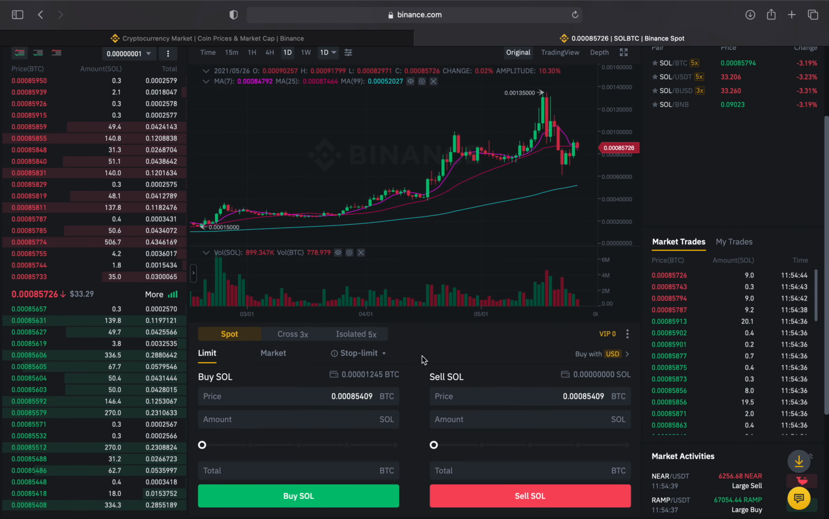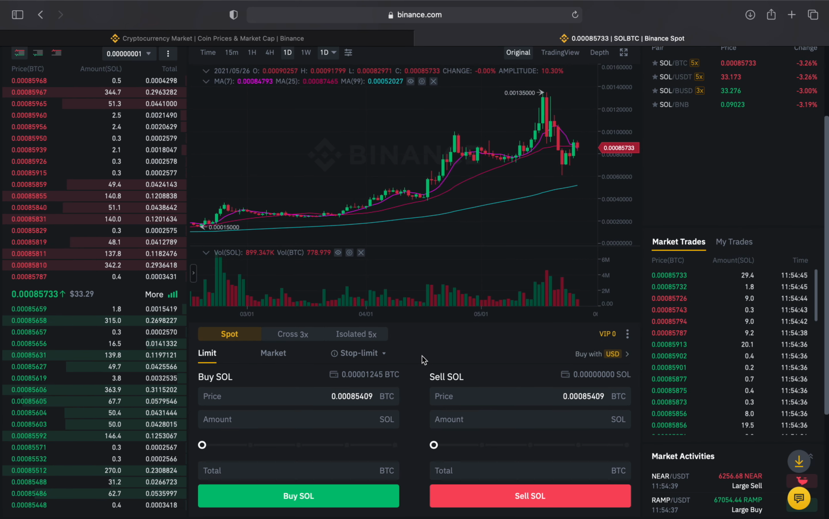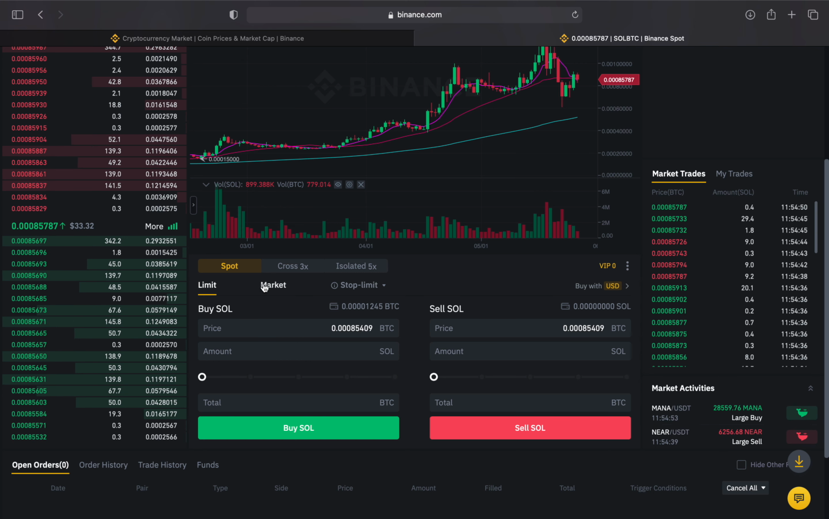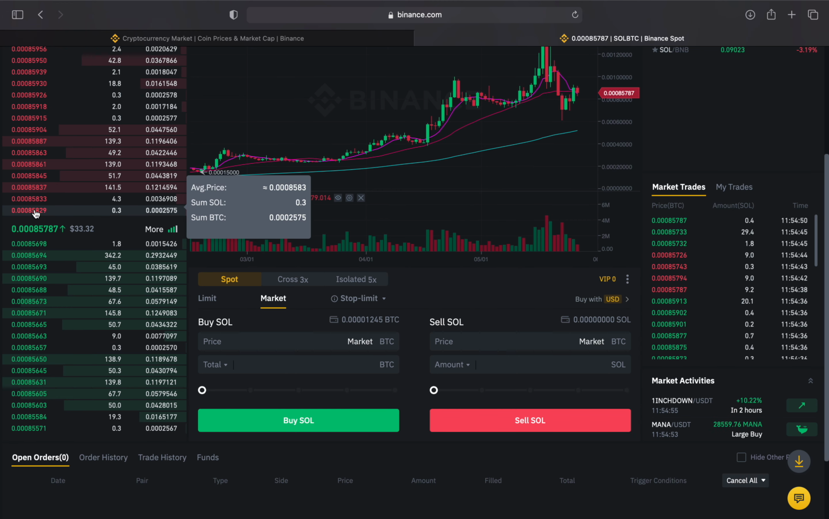And then when you're ready to actually exchange your Bitcoin for Solana, you're going to come to the bottom here. And again, you're going to make the decision between a limit and a market buy. Now, a market buy is just going to execute it at the currently available price, right?